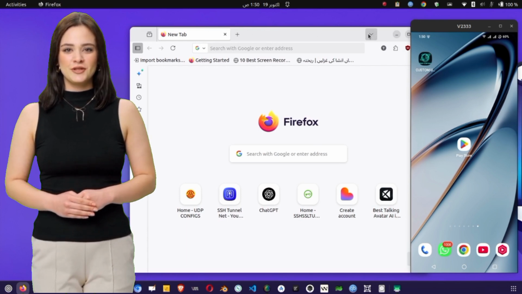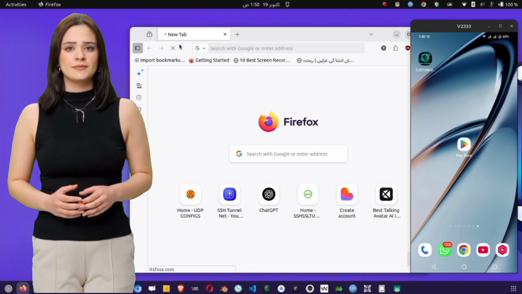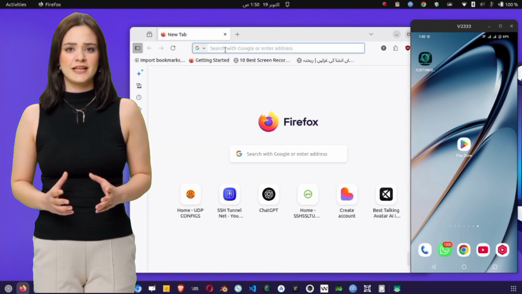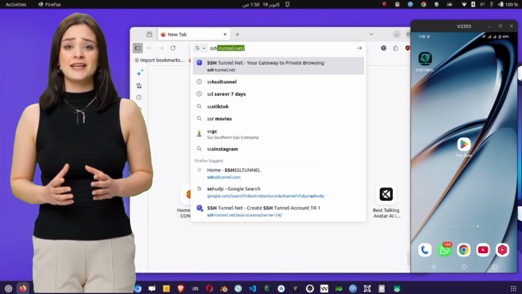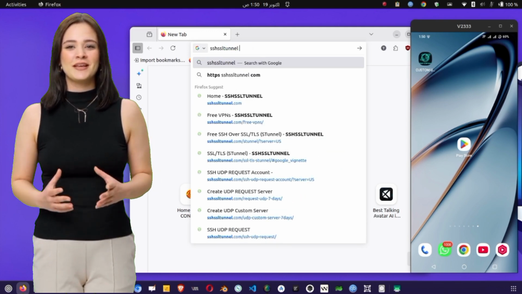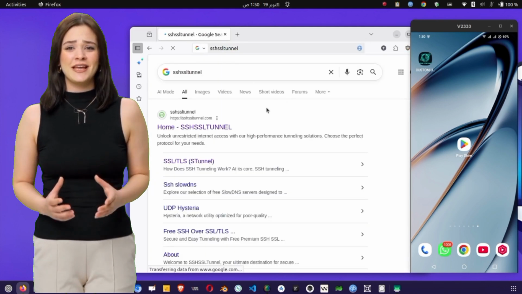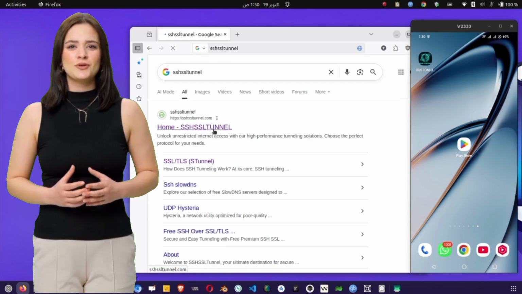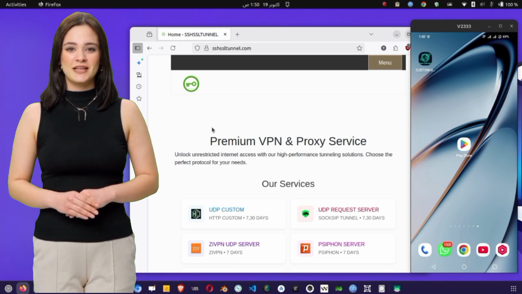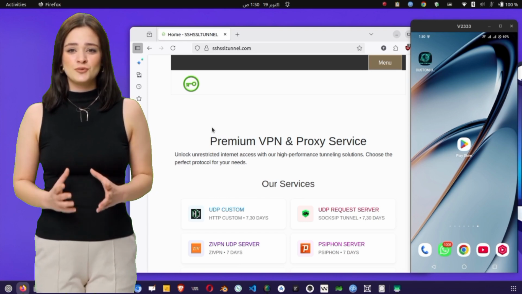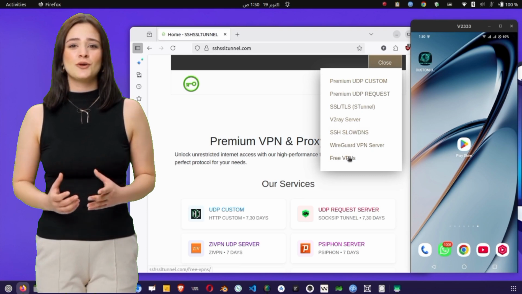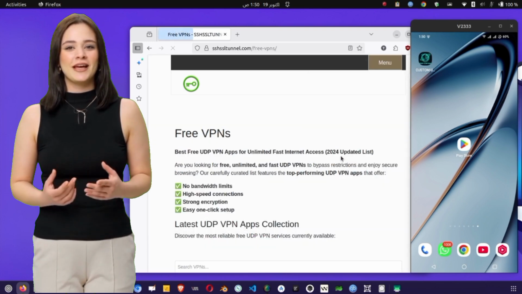Let's get started. First, open any browser on your device, Google Chrome, or any other you prefer. In the search bar, type SSHSSLTUNNEL and press Enter. From the search results, tap on the official SSHSSLTUNNEL website link, and it will take you directly to the homepage. Once you're on the homepage, tap on the menu icon located at the top corner. A list of options will appear. From this list, select Free VPN. This will take you to a new page displaying different available VPNs.